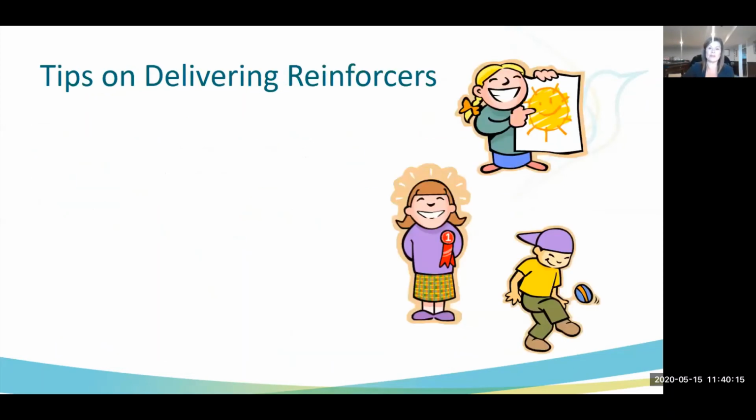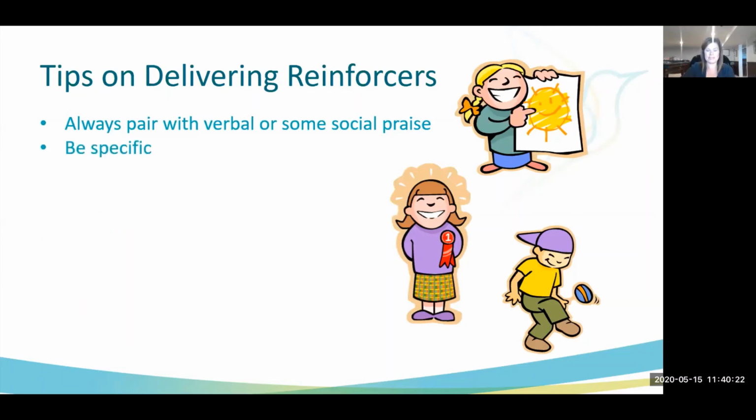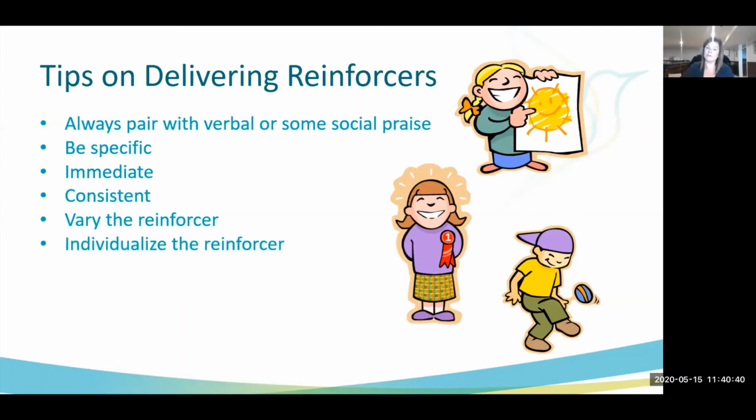So tips on delivering reinforcers is to always pair with verbal and some social praise. Be specific about what you're reinforcing. Be immediate. Be consistent. Vary the reinforcer. So you don't want to use the same thing all the time because the child might get bored of it. Individualize the reinforcer for the child. Your child might not like M&Ms, so providing M&Ms as a reinforcer isn't going to work.